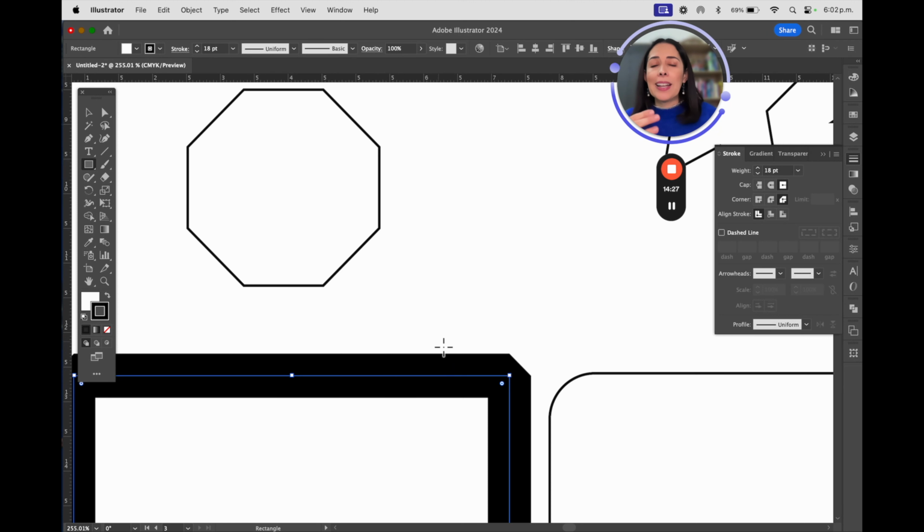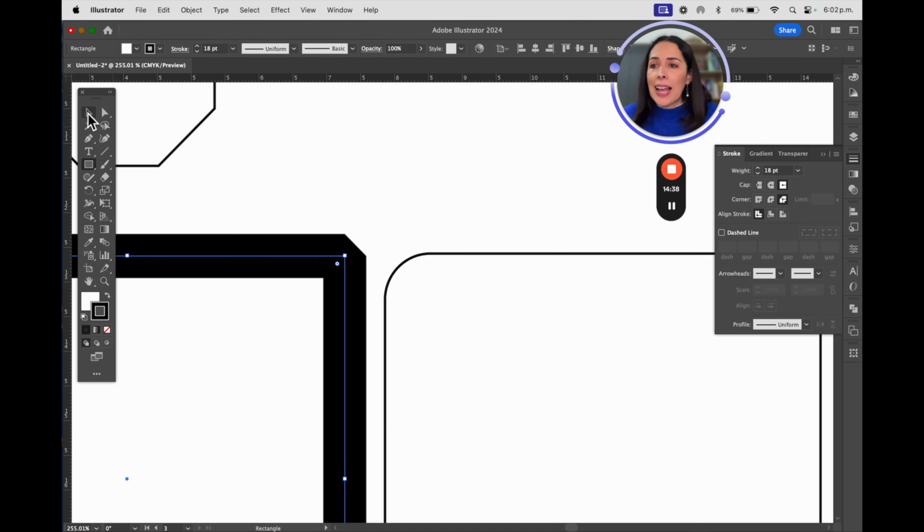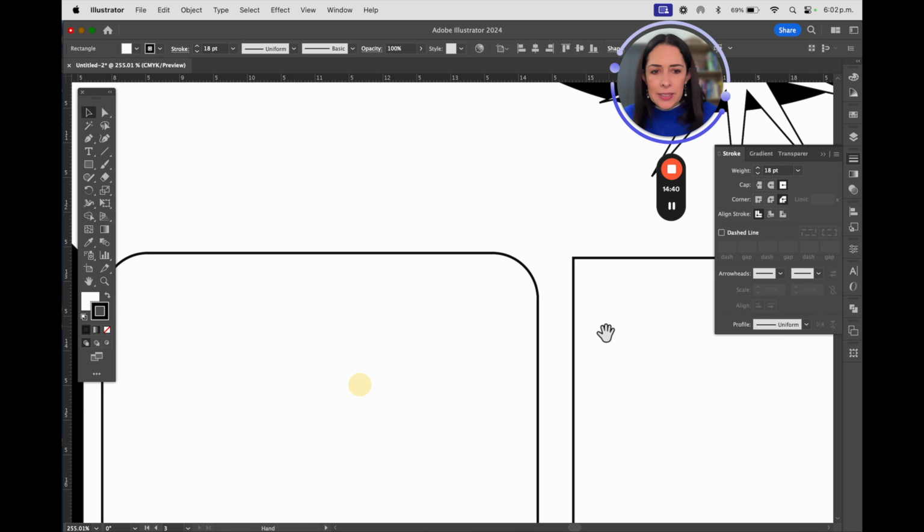Why is this important? Again, depending on the message you're going to send, is the result and the use of the tool that you're going to apply to a specific project. Now, there's something that is called align stroke. Now, let me come and select this one.